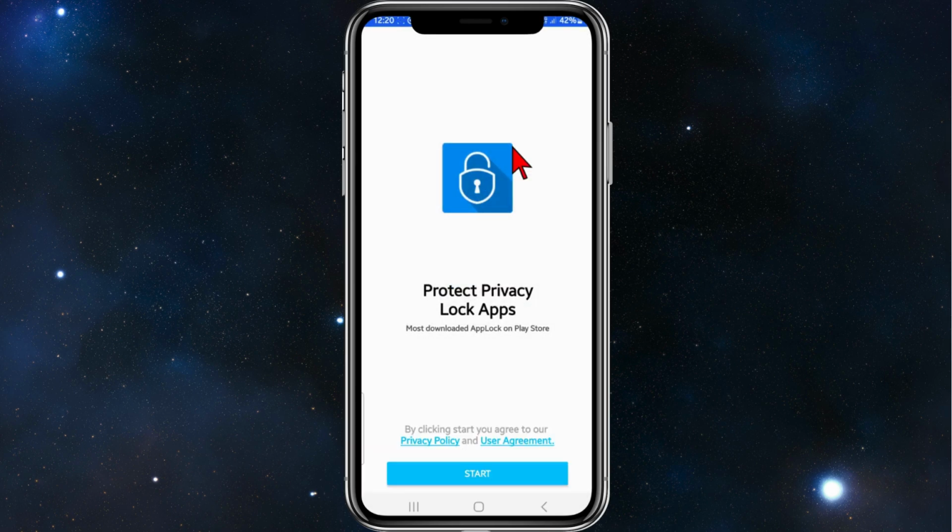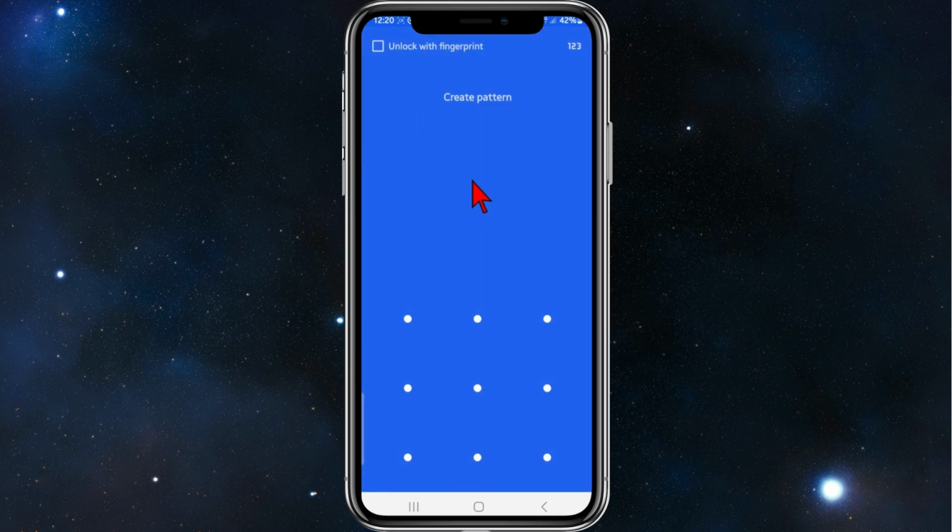Click on allow, and then click on start. And then you've got a few different options here. You can unlock with finger, use a PIN code, or set a pattern. But for this demonstration, I'm going to set a PIN code. Choose any PIN code. Then click on the tick to confirm, and then re-enter it. Alright, the PIN is now set.